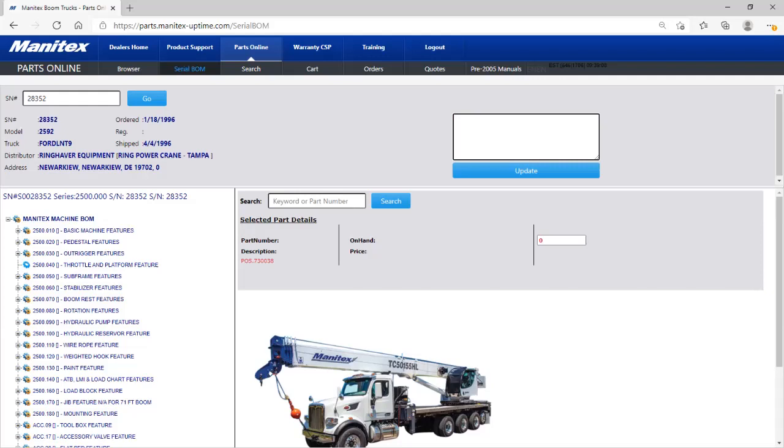Now let's go up to the serial number. We have tagged in the serial number 28352 and select the button Go. As it pops up, you will have a header informational tab: serial number, order date, model number. This is a 2592, which real quick stands for, the first two digits are our tonnage, last two digits are our boom length. 25 ton with a 92-foot boom.